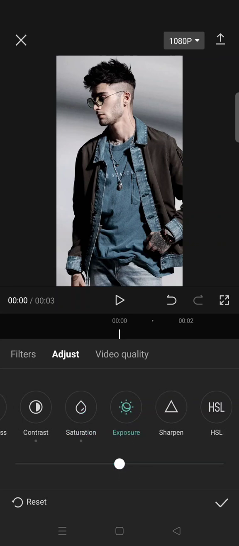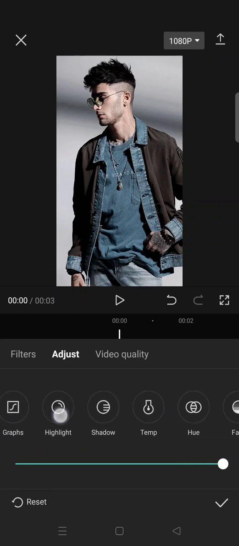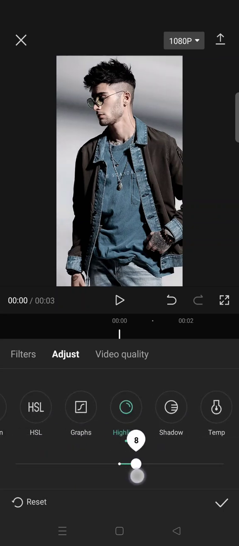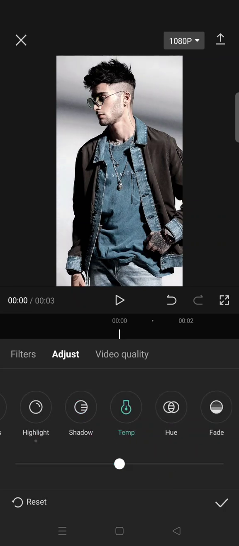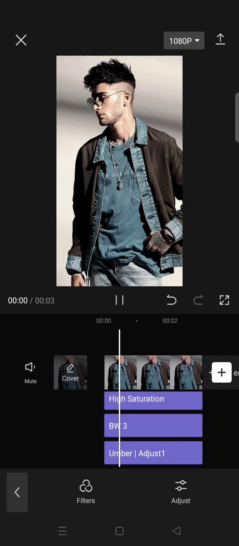Click on the exposure and lower it to 10, sharpen 100, and click on highlight and increase it to around 25. Lastly, click on the temperature, increase it to 30. And now you are done, and here is the dark glow coloring.